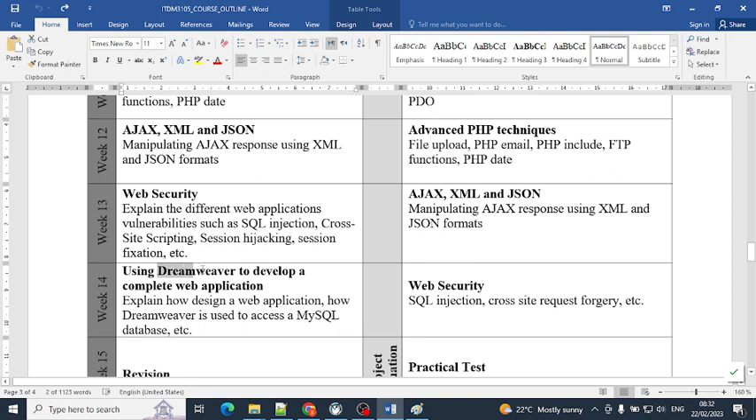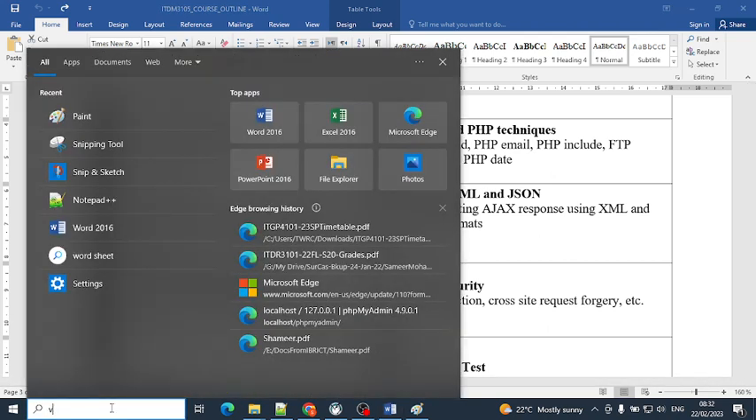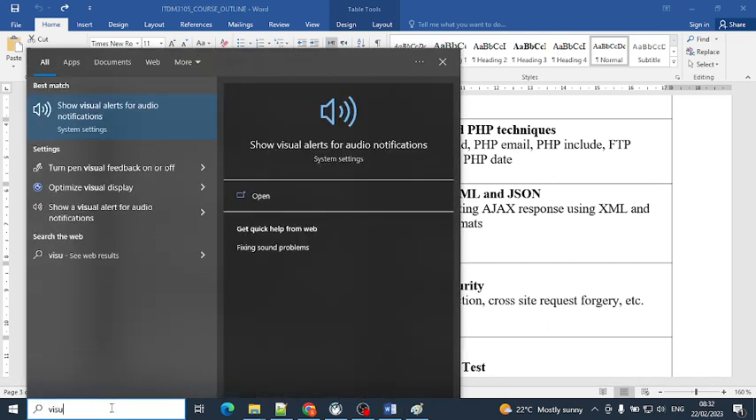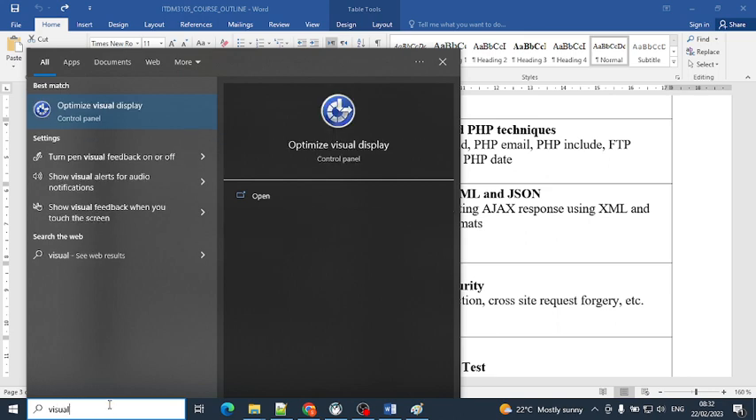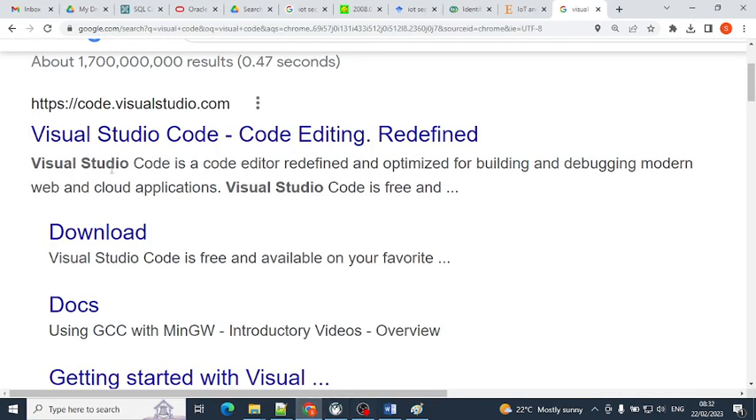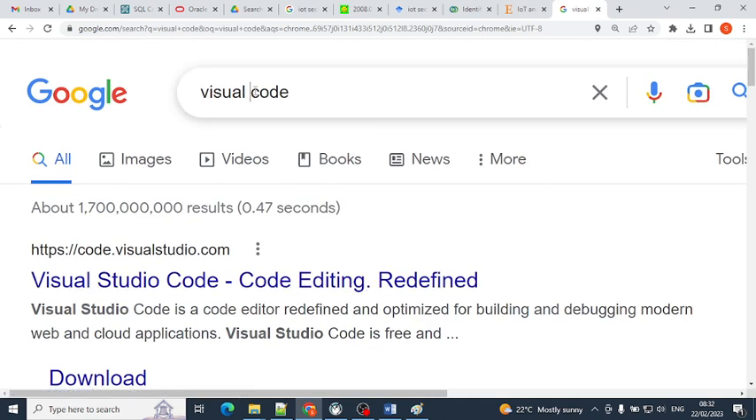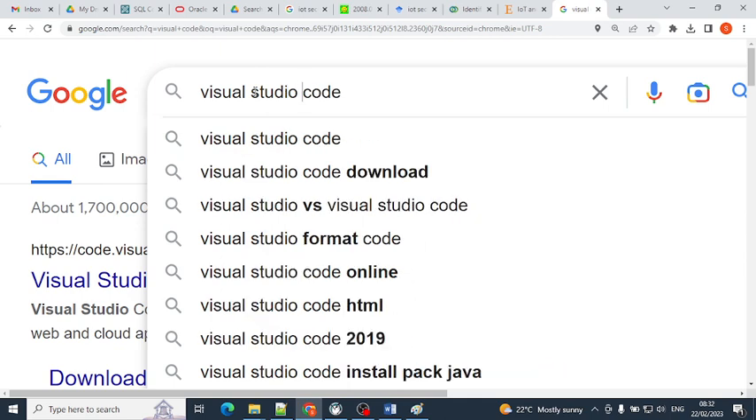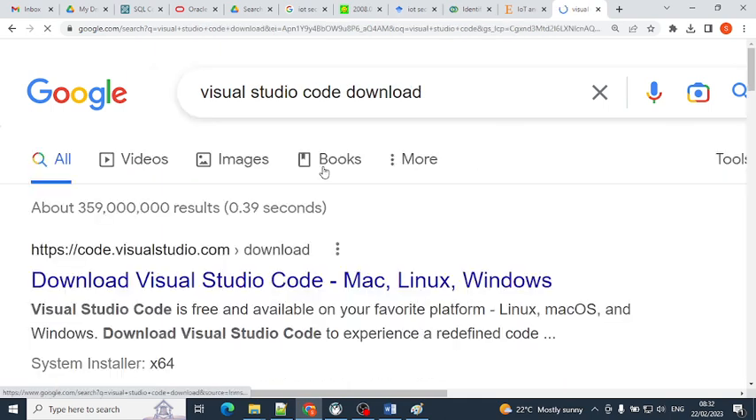So this one is about the IDE. I don't prefer this one because it's very heavy. When you install it, your computer will become very slow. So instead of this, Visual Studio Code is the best one. Very lightweight. You can just go here and type Visual Studio Code, then download. Then it will give you the link, so you follow that link.